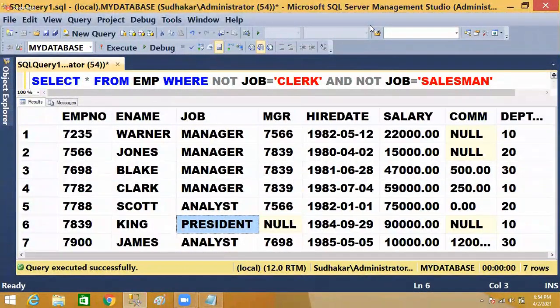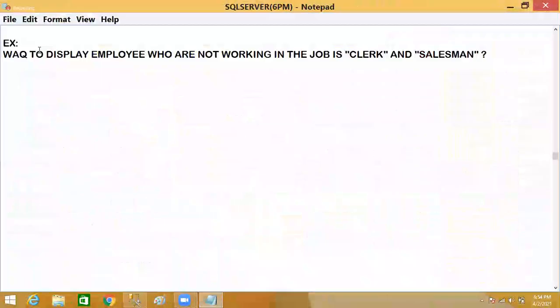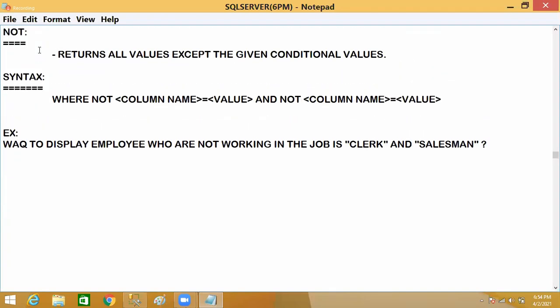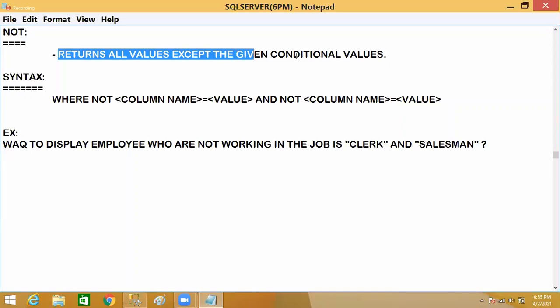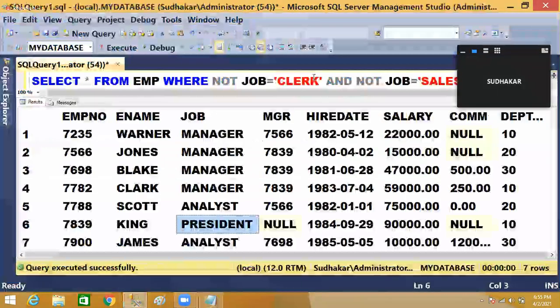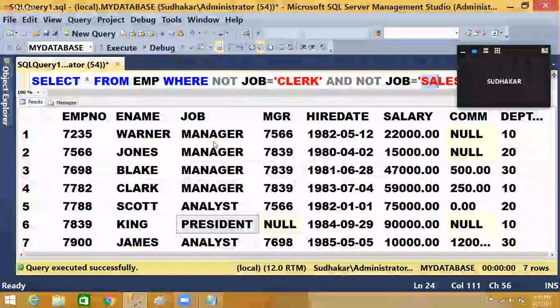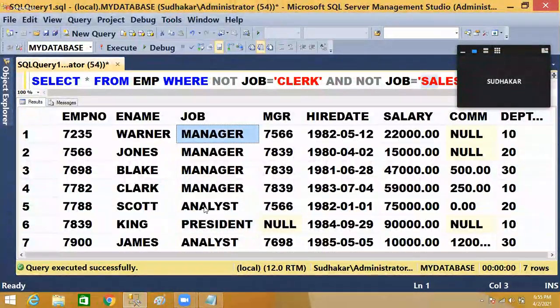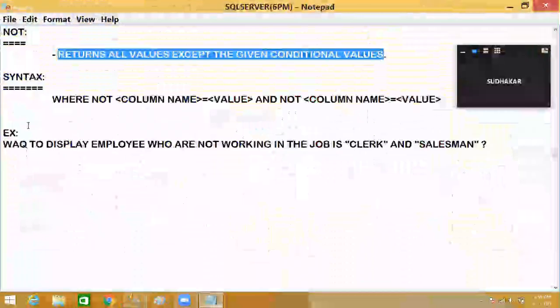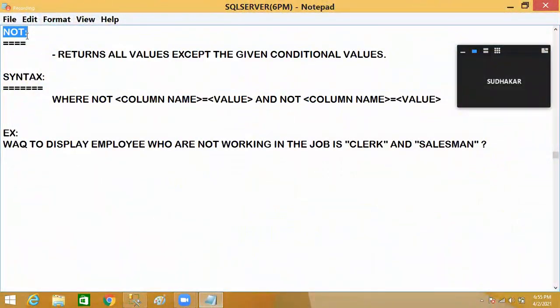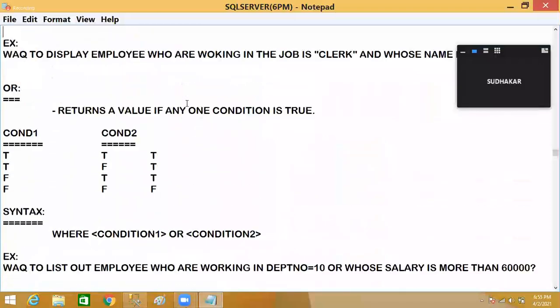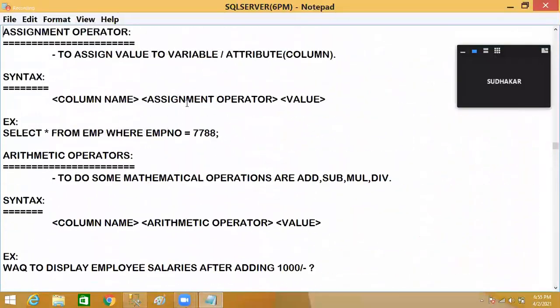That is what we call the NOT operator. That's why I'm saying the NOT operator returns all values except the given conditional values. What is my conditional value? Clerk, salesman. That means except clerk and salesman, the remaining people are displayed. That is the nature of the NOT operator. These are logical operators, and this is how we use them in SQL queries.